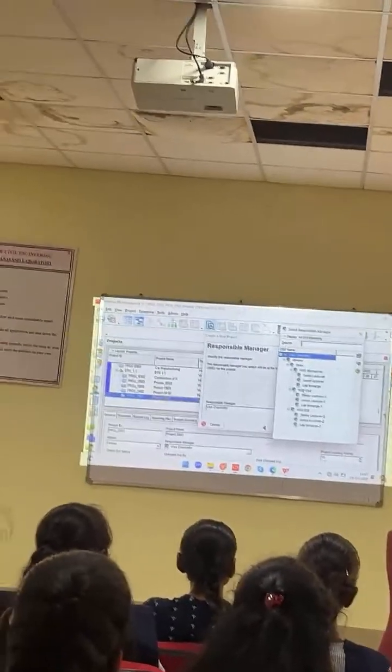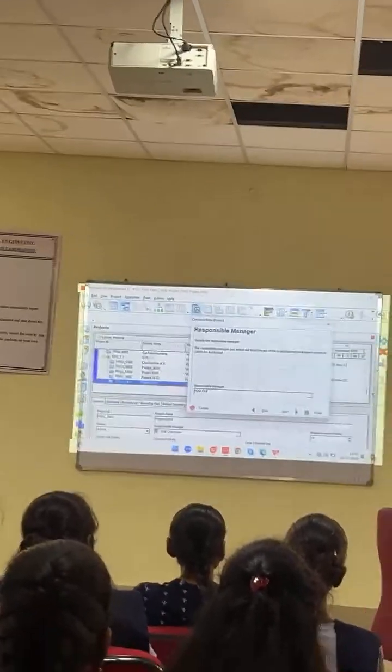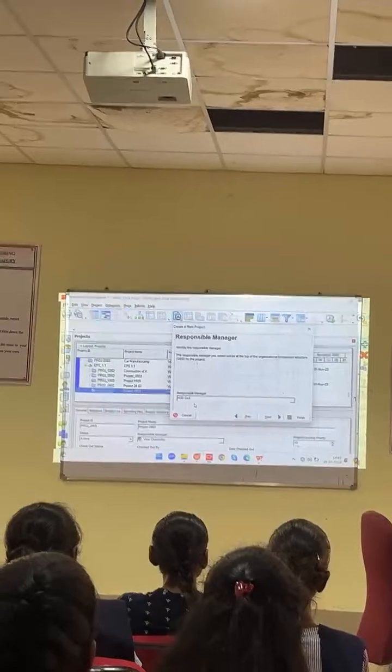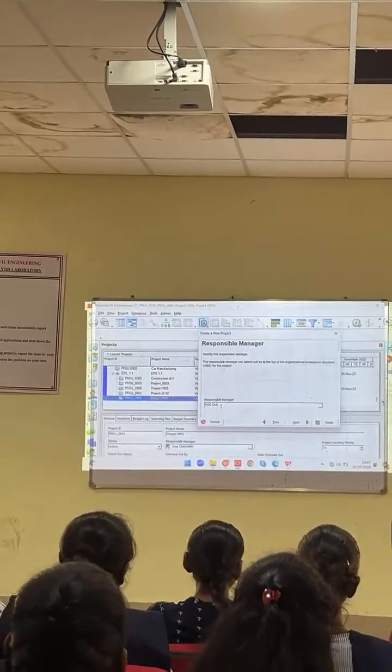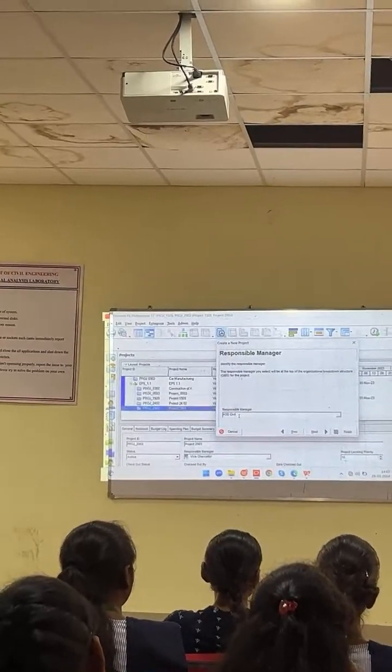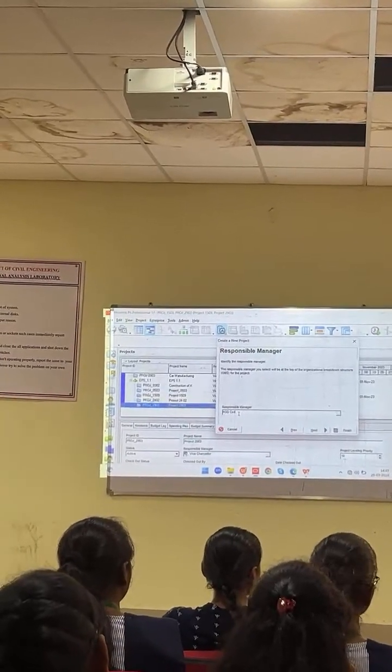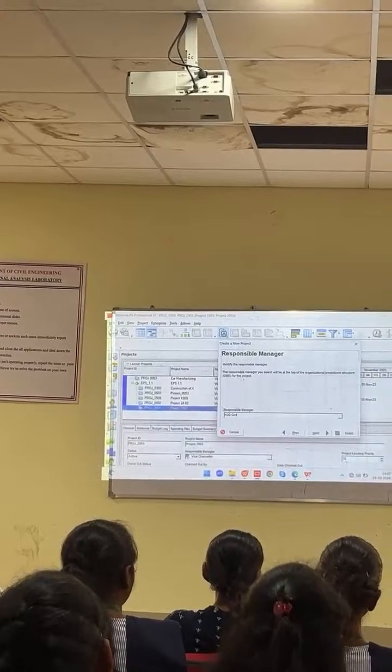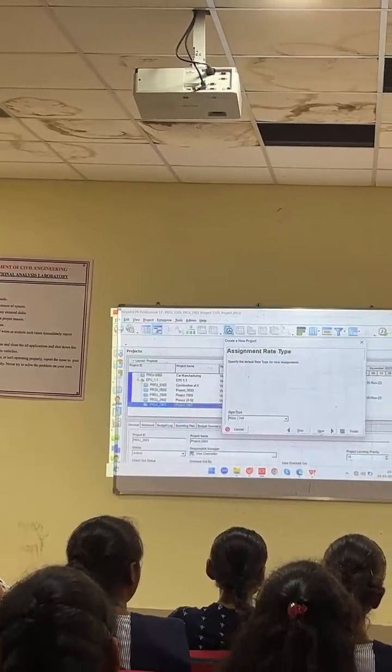So from here, let's assign someone to manage the project. Now this also, you can later on change it. If the project manager changes later on, or whoever is responsible changes later on, you can always change it, no problem. Then click on next.